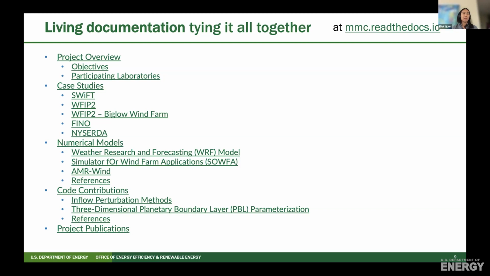And then we have a section that talks about the numerical models, and then a section dedicated to talking about how we've used the models and improved upon them. And then finally, I've started compiling a master list of our project publications that's referenced within these pages on the site. So there's a lot of stuff here. It's continuing to grow and improve, and you can find it at the link shown in the top right. Pretty easy to remember. It's just mmc.readthedocs.io. You don't have to worry about the /en/latest or anything like that. That will send you to the right place if you go there.